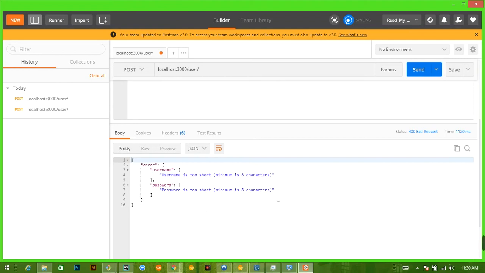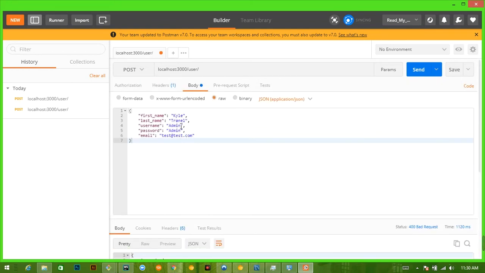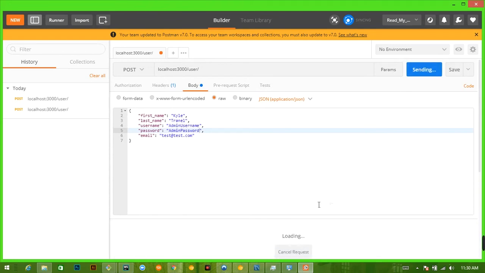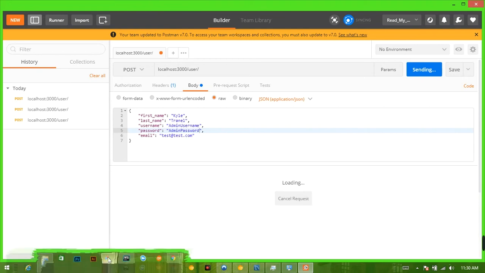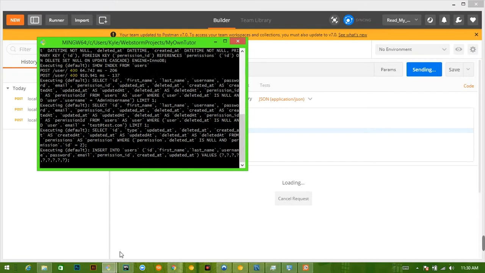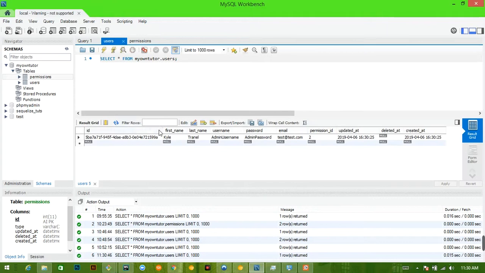All right, username is too short, password is too short. So yep, that makes sense. Admin username, admin password. And now we'll send that through. All right. Let's see what happened here. It inserted, so it looks like we created a new user, but it's possible that we didn't return anything. So let's do this. We'll run this. All right, so Kyle Tranel, admin username, test.